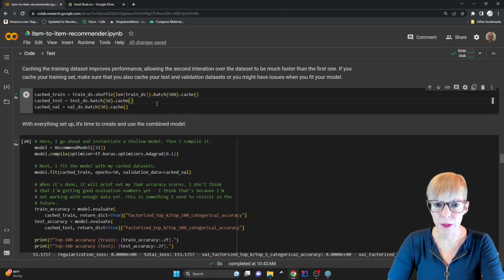Caching the training dataset improves performance, allowing the second iteration over the dataset to be much faster than the first one. If you cache your training dataset, make sure you also cache your test and validation datasets, or you might have issues when you go to fit your model. So here we create a cache train, a cache test, and a cache validation.